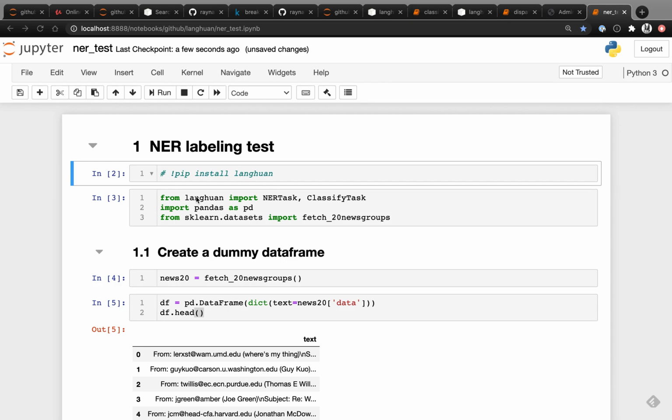Video on a tool called Language Human Annotation. This tool allows you to start up a labeling, tagging front end for NLP tasks just from a data frame. If you have your data frame, you have your data, and okay, this is the introduction.